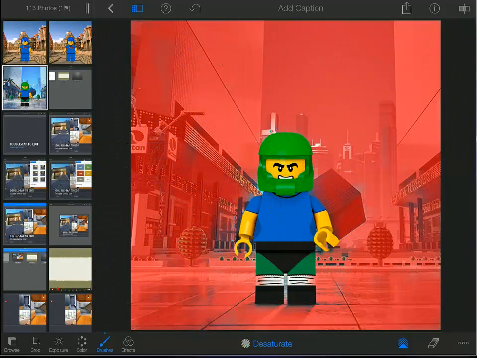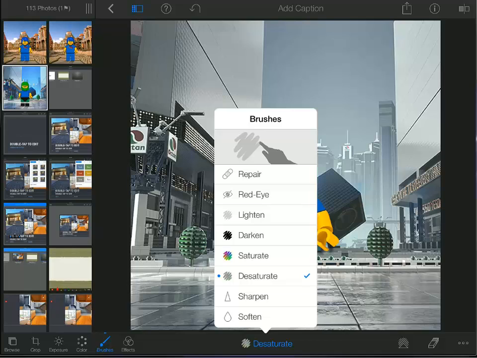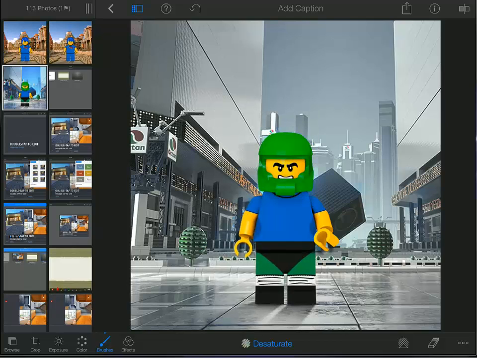Alright, so when you get that done, you can tap off of it onto something else, and then we can see what our results were. So there's no save option when you're done. I made that guy pop out because I desaturated everything else. I'm sure there are other ways to do this. If you have Photoshop, it's probably way easier, but there's an option.